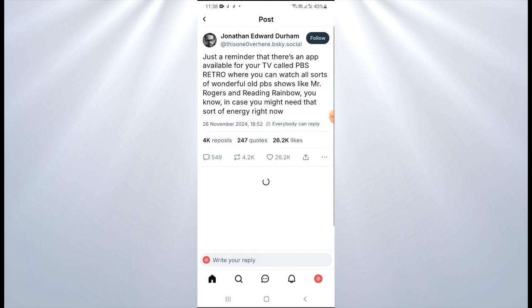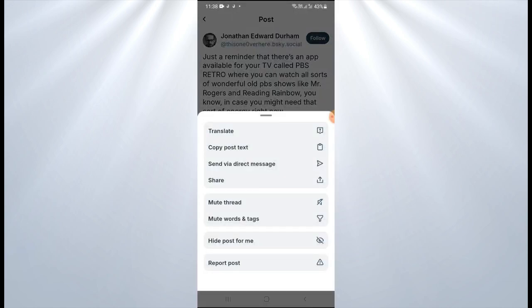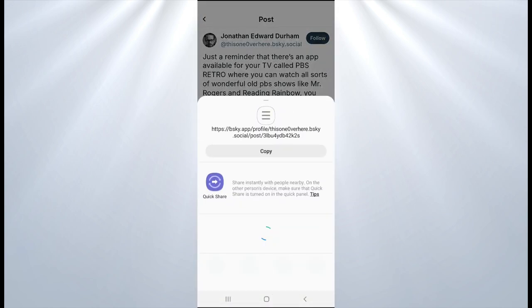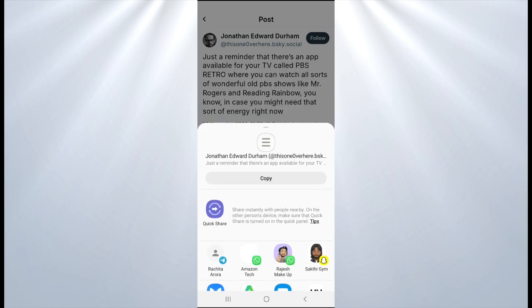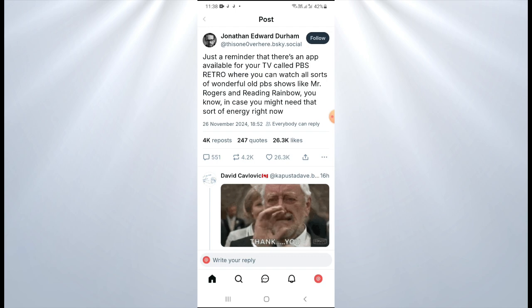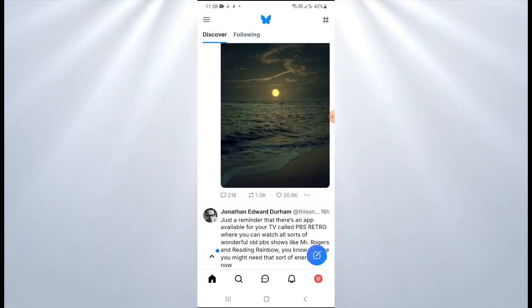Make a post. If you click on the post and click on these three dots here, you will get this share option. Try to share it on other platforms as well, like other social media such as Instagram or X, Twitter, or Facebook. In that way you will get wider visibility for your profile. That will help you to grow your account as well.